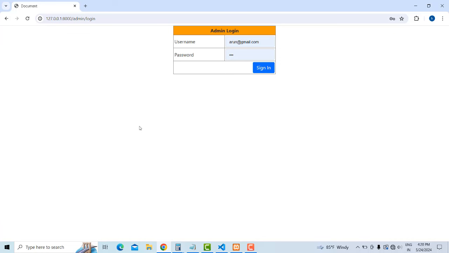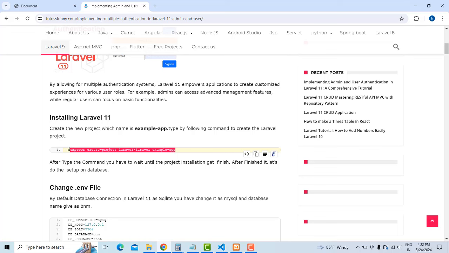What we are going to do is go to my official website, Tutors Funny. Here I have given the step by step. Click on this link to go to my official website. Based on the documentation, you will be able to make this tutorial, right? First I am going to install the project. So I am going to copy this. How to install the Laravel project, I explain it: composer create-project laravel, this one. I just copy this.